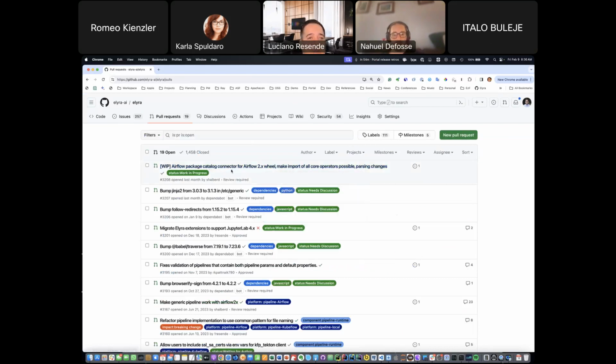So for Airflow, we are still working on the parsing and discovering of the code and stuff for the custom components. These are all old ones from bumping the dependencies. Most of these dependencies are being taken care of with the JupyterLab update. So that's why I put a needs discussion label here.